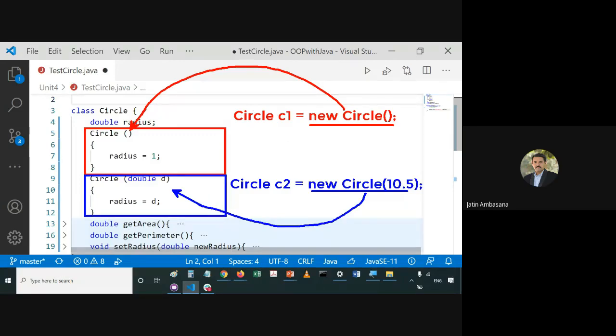Okay, so there is a difference. This is called a no argument constructor, and if you take this, then this is a parameterized constructor. Understand the difference between both?